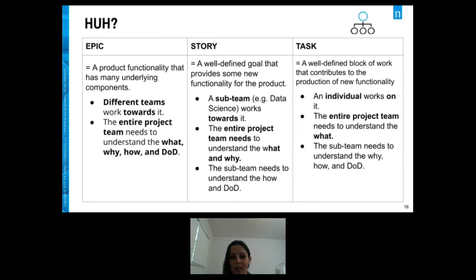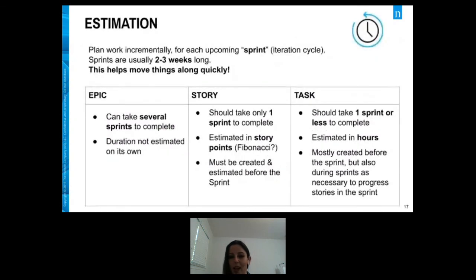And then in terms of planning, estimation usually happens in terms of development cycles or sprints. Ideal length is 2 to 3 weeks. And you can estimate epics in terms of story points. People use Fibonacci sequence, but you don't have to. Stories in terms of hours, and tasks ideally should last a few days, definitely less than a sprint.